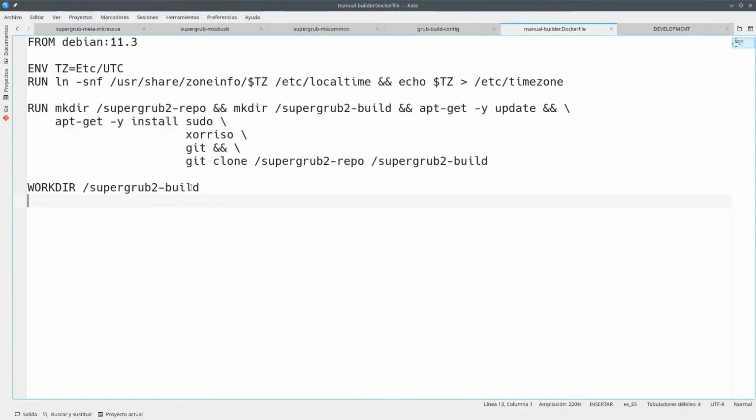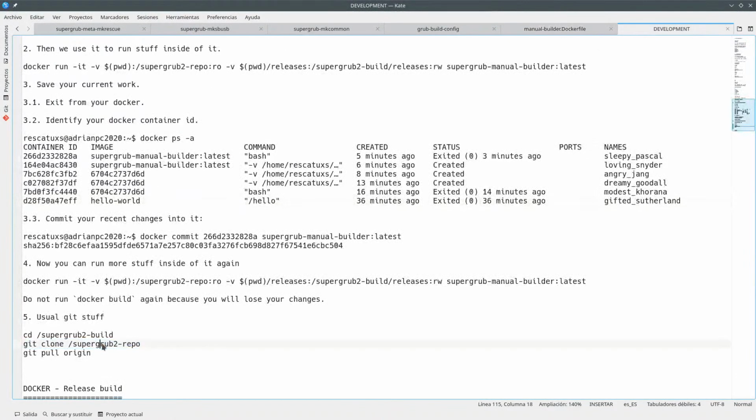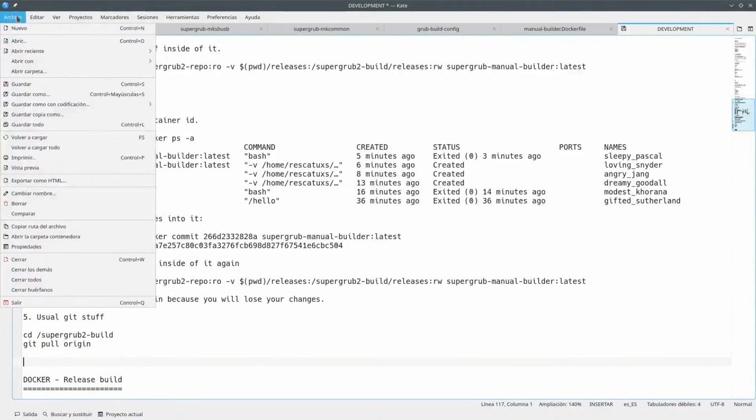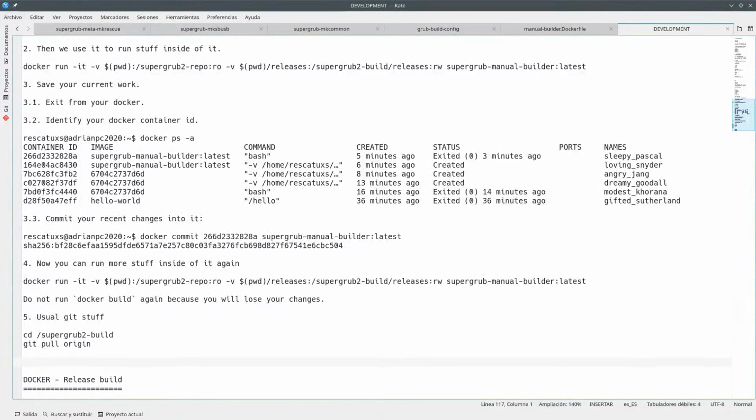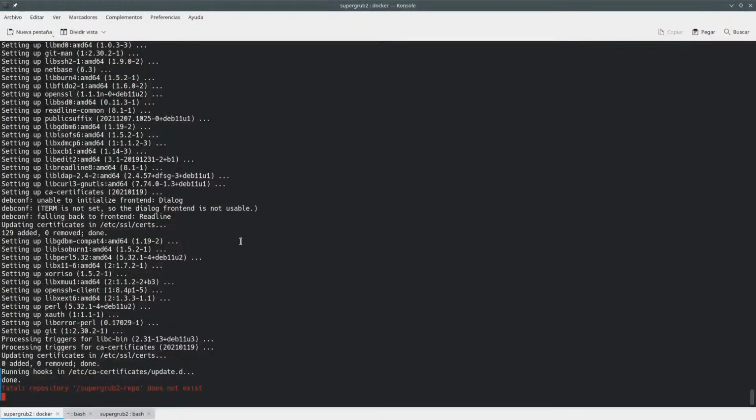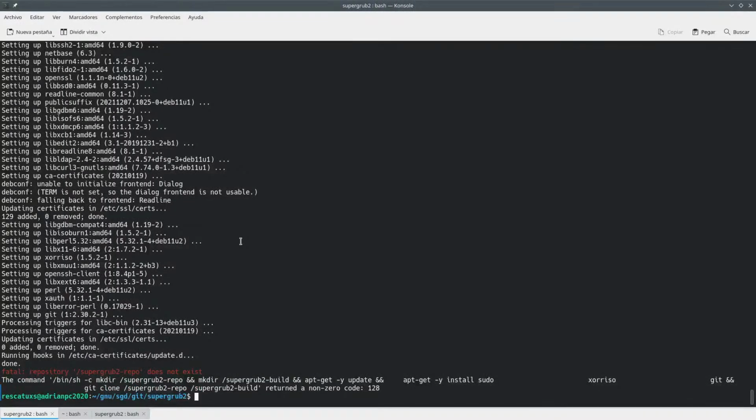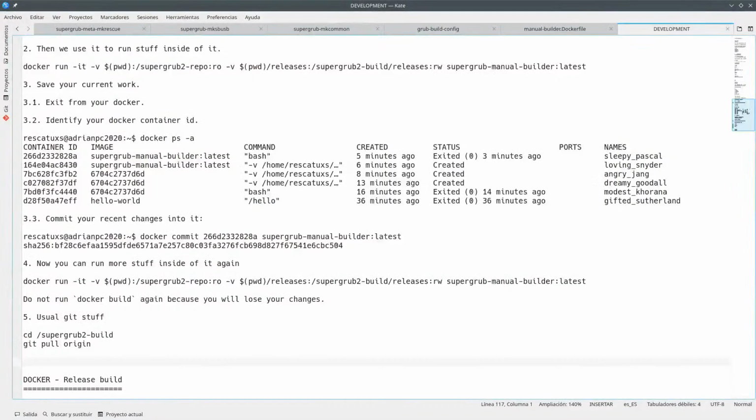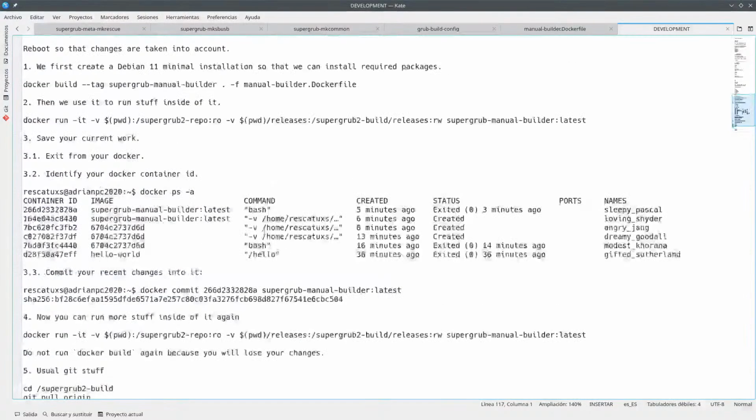So that means the usual build, which is git pull origin. That's right. I mean, we will have to have a working... It returns supergroup2 repo does not exist. Oh my god, why is that? Because we don't have it.